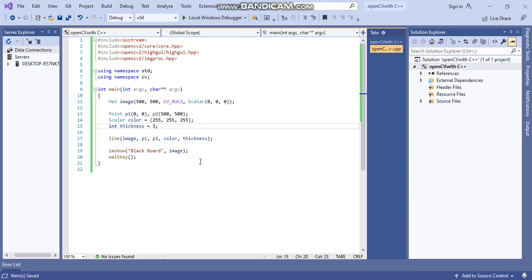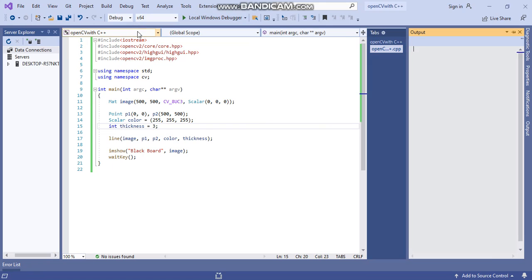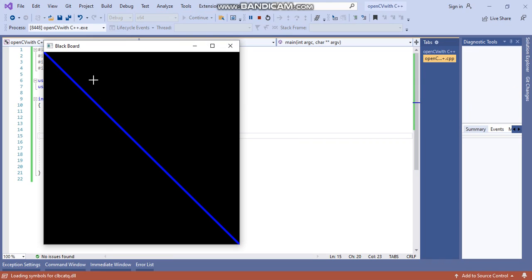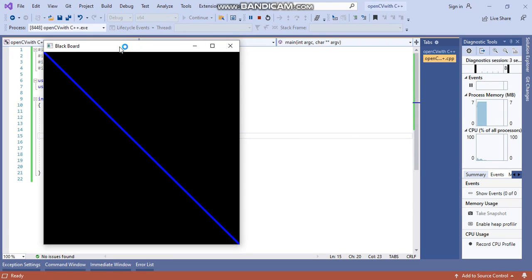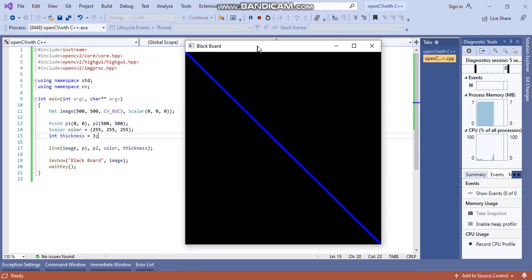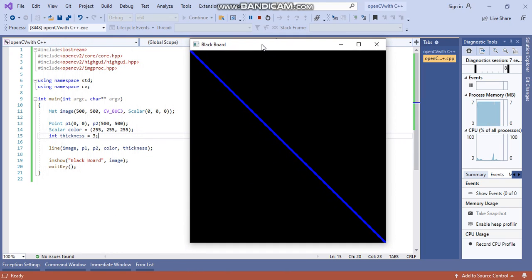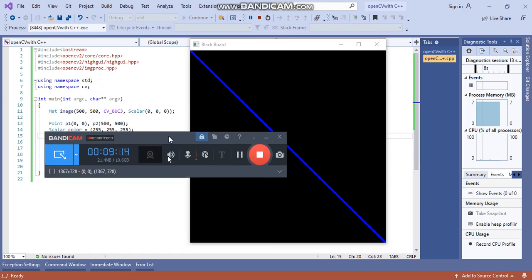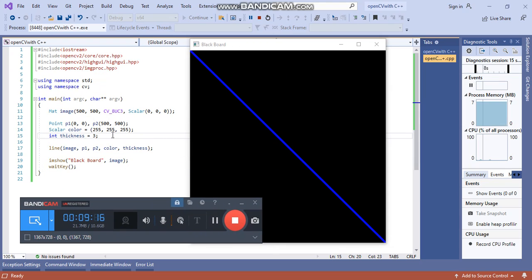Save this program and try to run this. So I am saving and running. So here you can see a straight line. So this is how we can draw a straight line by using OpenCV and C++. Hope it will help you to understand in a better way.